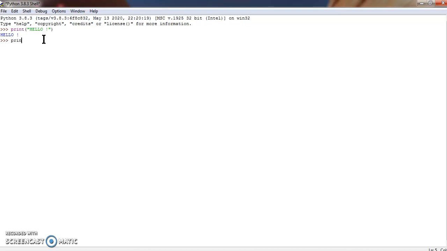So we can do stuff like print this is Master Coders, boom, and it will auto select, and this is Master Coders, boom. This is the Python shell.